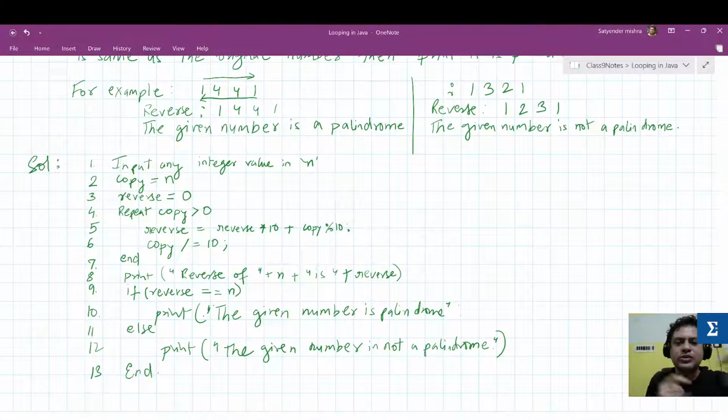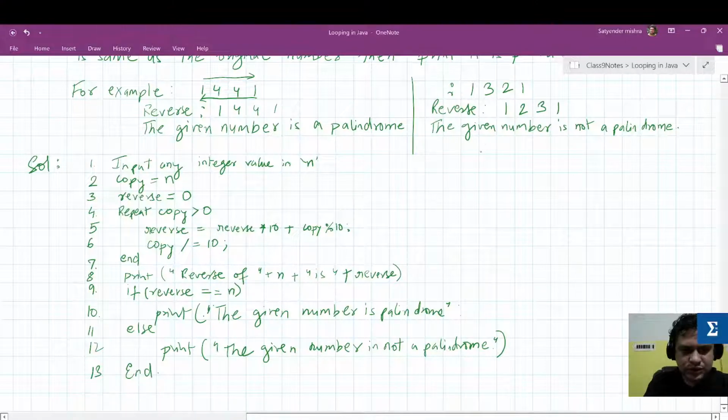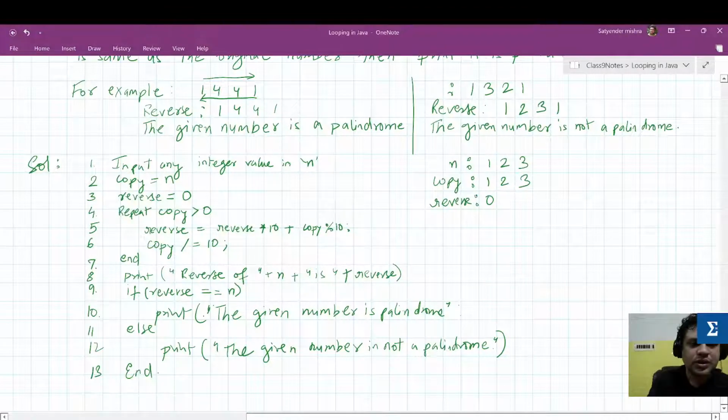So let's test this algorithm first, and then I will convert this algorithm into a program. Okay, so first input any integer value in n. Say I have entered here a value called 123. So copy is n, so copy will contain 123. Now reverse is 0. Now repeat until copy is greater than 0.